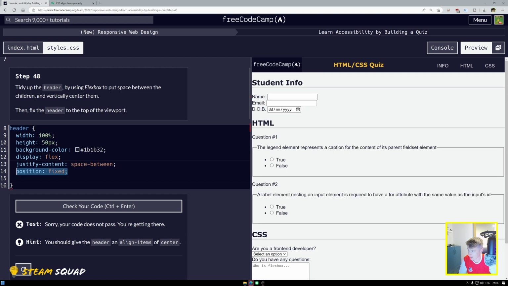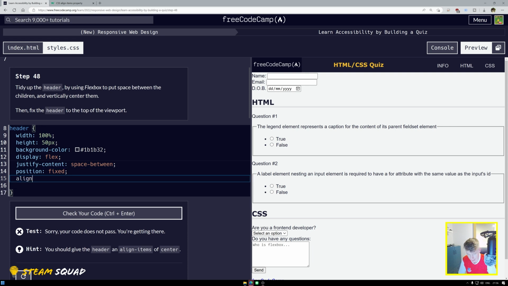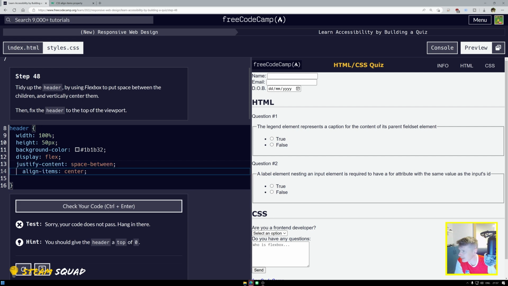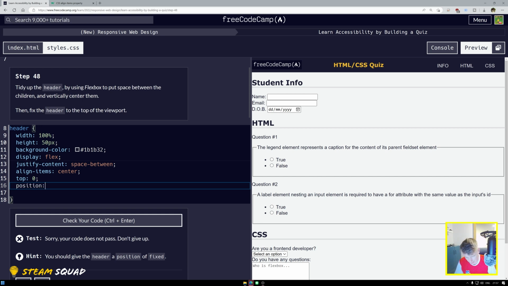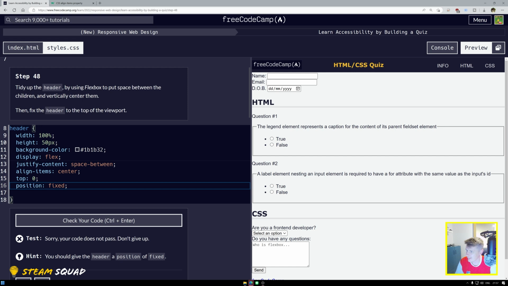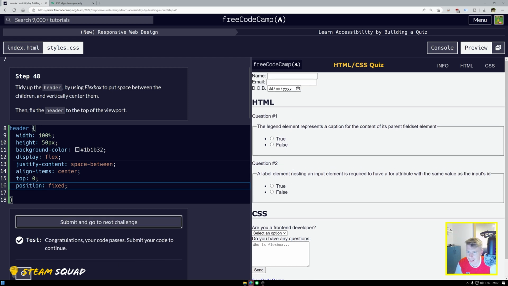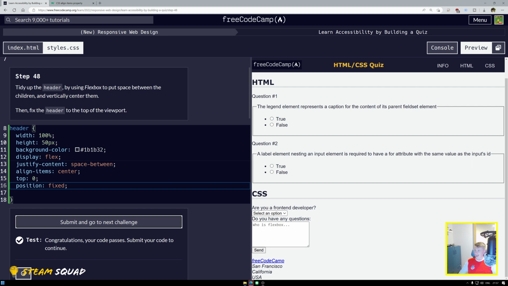Okay. Control Z, position fixed, align items center. I deleted that, but I needed it. And then the header top is 0, so I don't need this. Delete it and bring those together. Top 0. So just atrocious on that one. And a position. I did need the position, but unbelievable. Fixed. Okay. Now, there we go. We got it. We did get there in the end. But wow, that was a struggle.